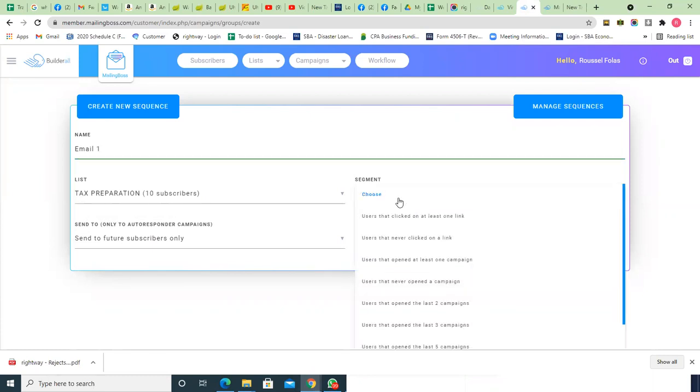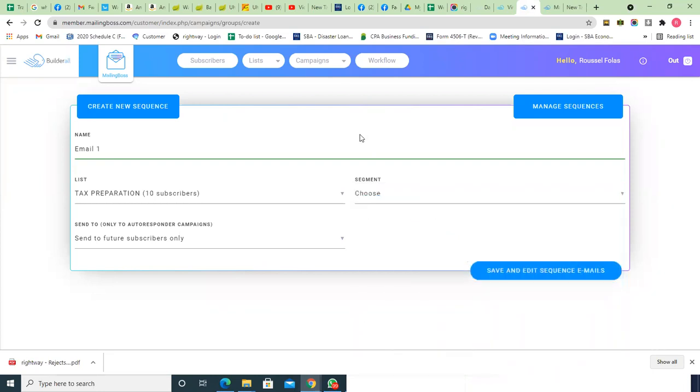The segment is where you can choose who you want the email to go to. For example, you can choose a user that clicked at least one link, a user that never clicked, or a user that never opened a campaign. We are making it simple. You don't even need to choose a segment here. If you don't know how to do something simple, I don't know how you're going to do something more complicated. We're going to leave it as it is.